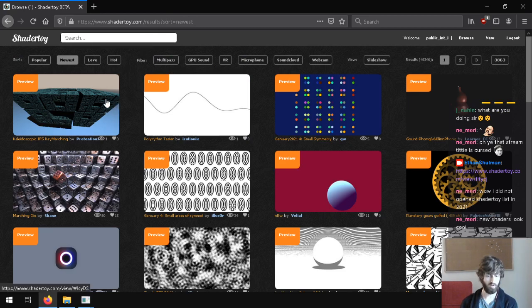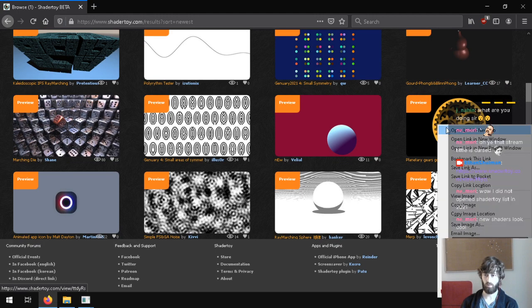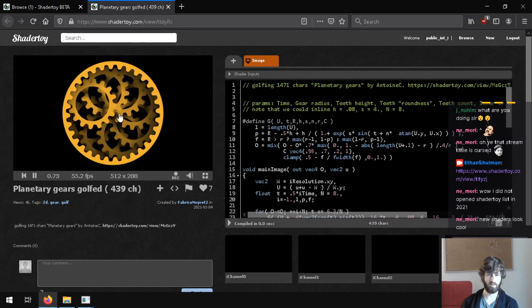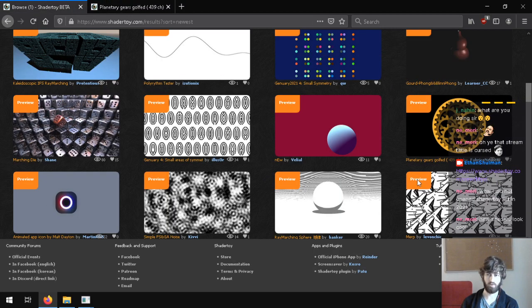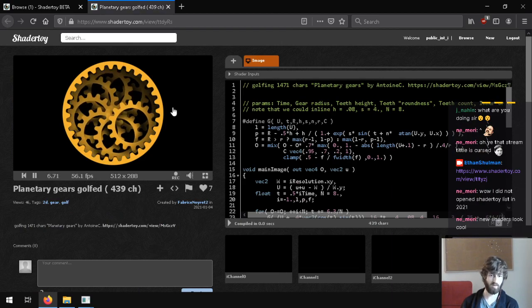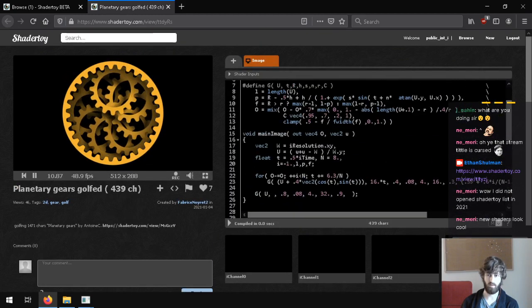I did not open the Shader Toy list in 2021. New shaders look cool. I don't know. There's a bunch of days where, I'm gonna be honest, I don't see much cool on the front page, but I've seen some. Today a bunch of things caught my eye. These are really nice, minimal.